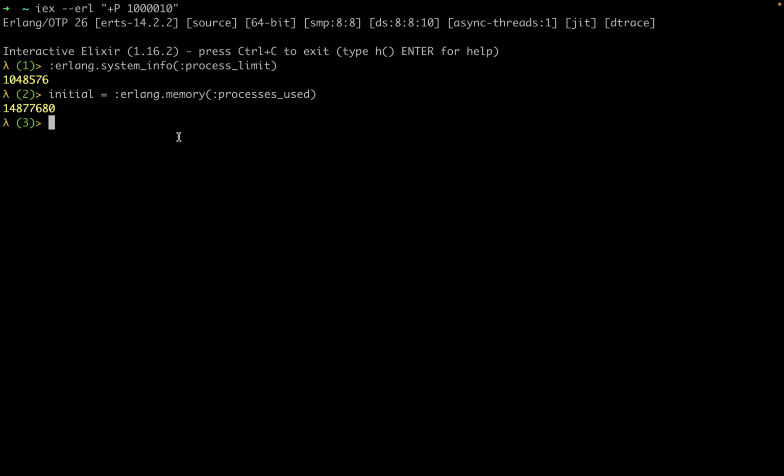Next, we simply want to spin up 1 million concurrent processes. Now spinning up a process in Elixir is very easy. So let us use the for comprehension. So we can say for i in 1 all the way to 1 million. So 1 million has 6 zeros: 1, 2, 3, 4, 5, 6. And for each iteration, we simply want to spawn a new process. Now this actually accepts an anonymous function.